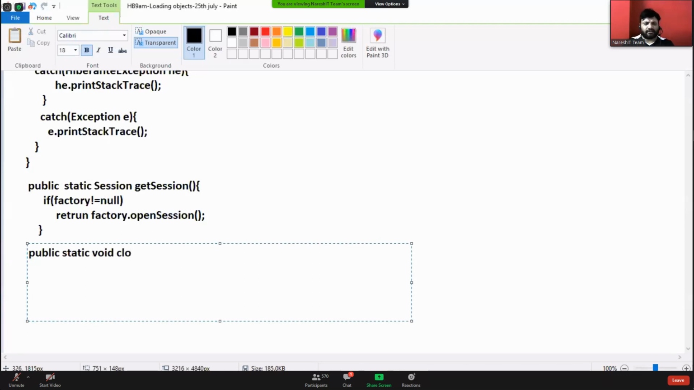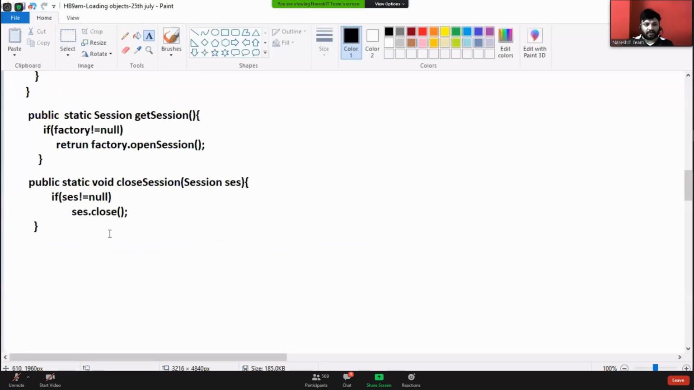Public void closeSession. Tell me, in one project, will one session be there or a lot of sessions? A lot of sessions will be there. When a lot of sessions are there, we have to specify which session to close. Session ses. If session not equal to null, session dot close.